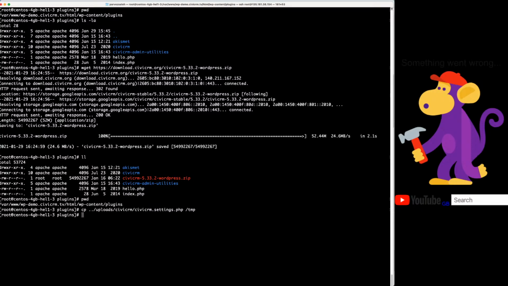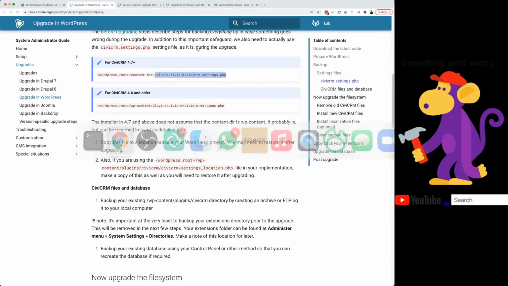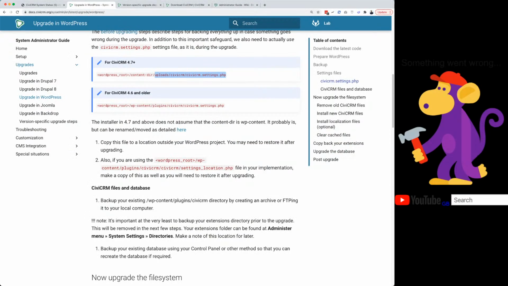I'm just going to make sure that I've got it in there without actually exposing it. Okay, so I have that. I have a backup of my CiviCRM settings file in there in a temp directory. Normally I do it slightly different, but I don't want to show the detail of that file out on the session. That's why I've done it that way.